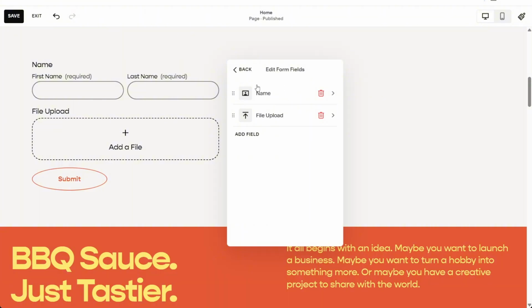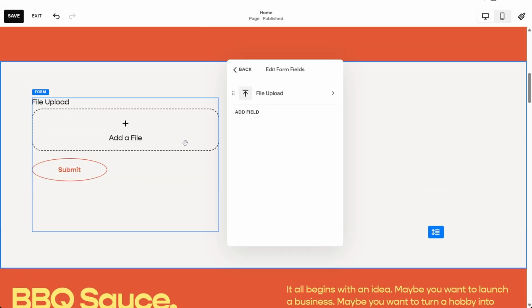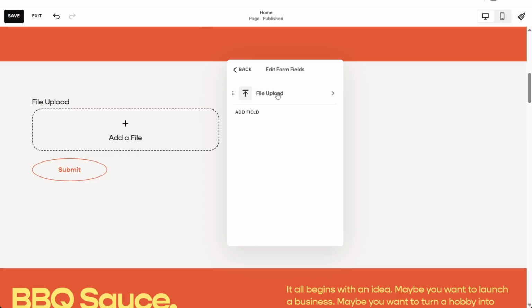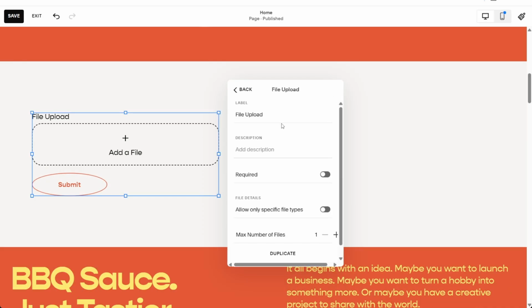Now, you can start removing the extra field, head over to the right hand side and click on the trash bin. And what you want to do next is simply click on the File Upload Form field. In here, you can change the label as well as add a description. You can also set this file upload as a required field.